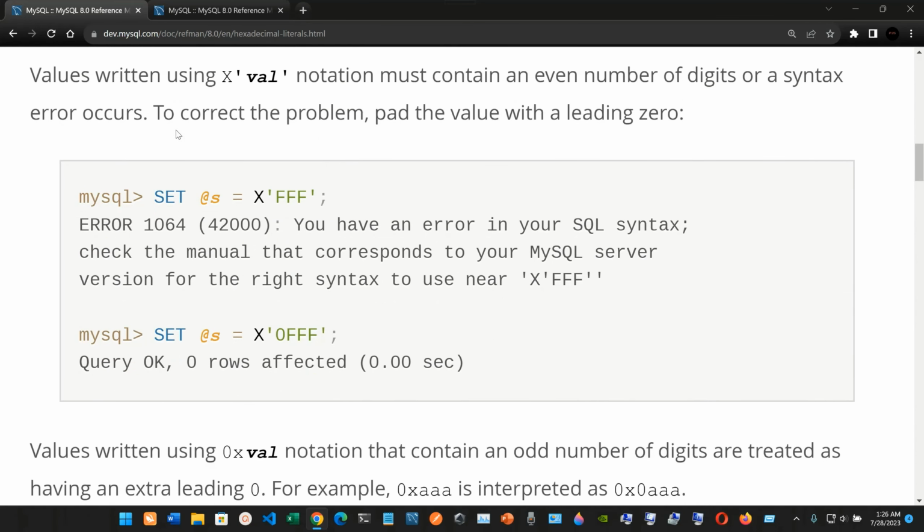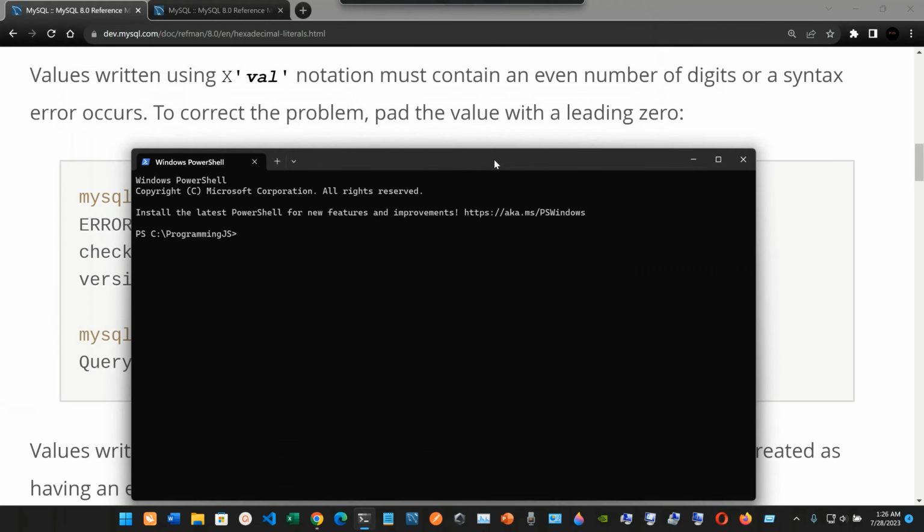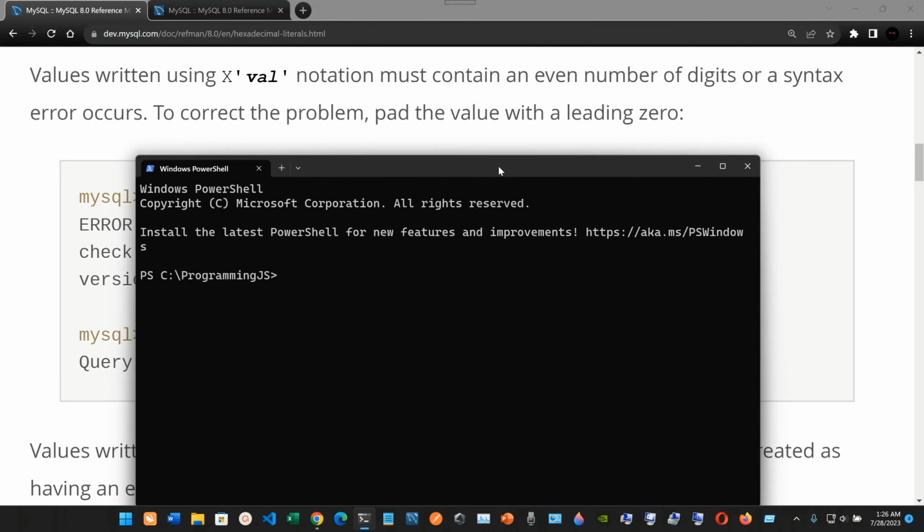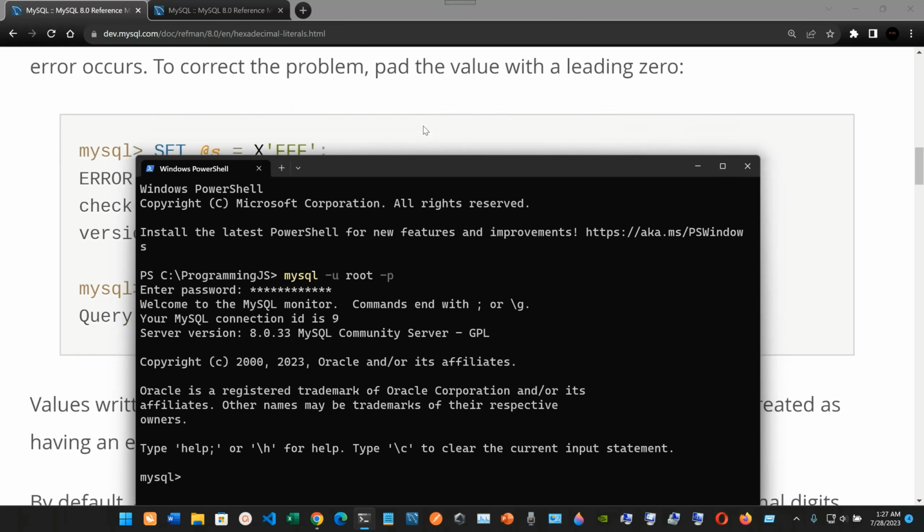Values written using uppercase letter X value notation must contain an even number of digits, or a syntax error occurs. To correct the problem, pad the value with a leading 0. So we're gonna check this out. We're gonna open our MySQL. So I'm gonna go into Windows PowerShell. I'm gonna log in with my credentials with -p, and it's gonna prompt me for my password. So we type in the password, and now we can just enter.